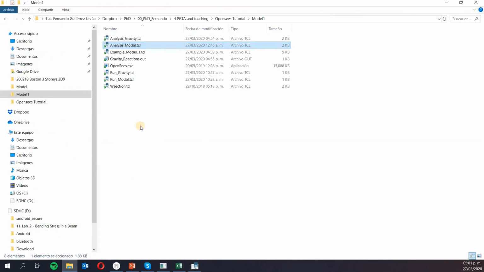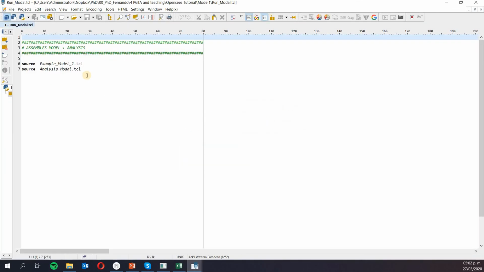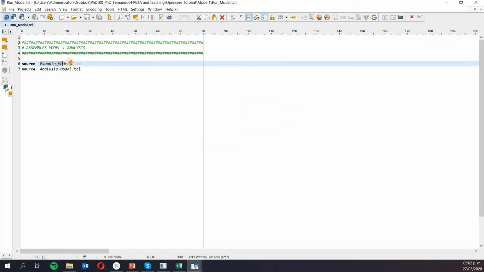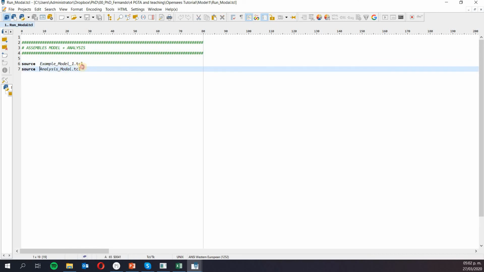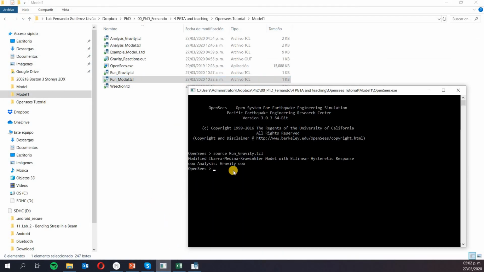In order to run this as well, this is again optional. I'm going to create a file that is called run modal, because that's the way I prefer to organize things here. I'm going to write the name of the model itself and the name of the analysis, which means that in this case I am only going to be executing the modal analysis and on the model, but not a gravity analysis, because it's not here. So I'm going to close this. I'm going to open again my OpenSees, and I'm going to write source run modal.tcl.